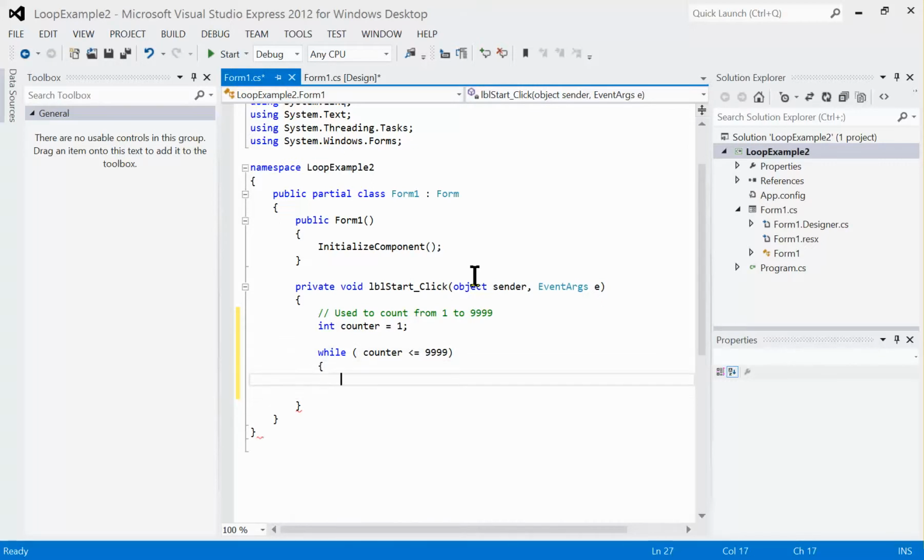Code's going to be very similar. I'm going to print it out to my LBL counter label. So that's LBL counter.text equals counter.toString. Print out my variable. Since it's an integer variable, I've got to convert it to a string before it can be printed out in my label. After it gets printed out, I'd like to increase it by 1. So counter equals counter plus 1.